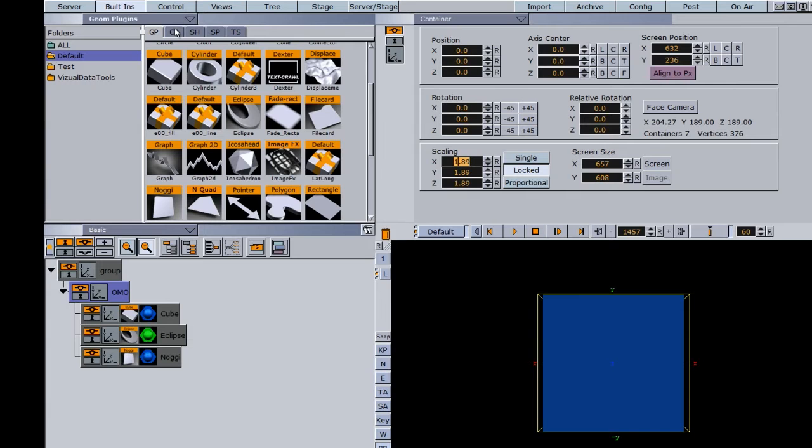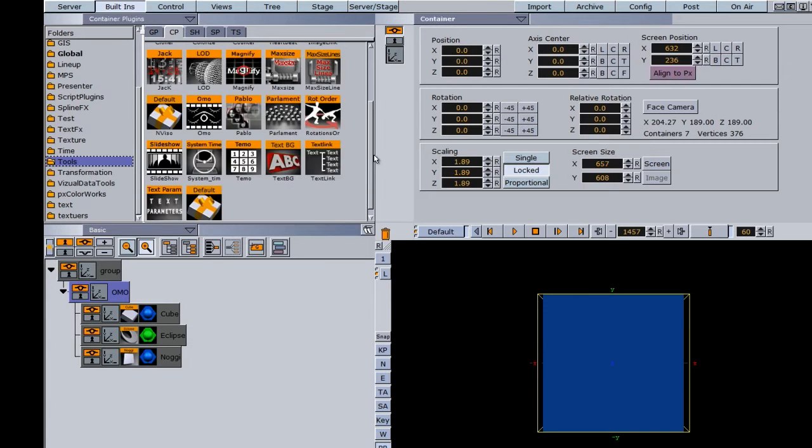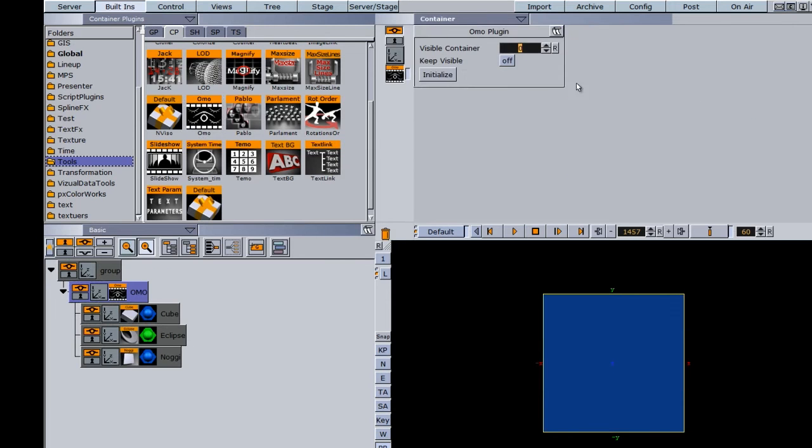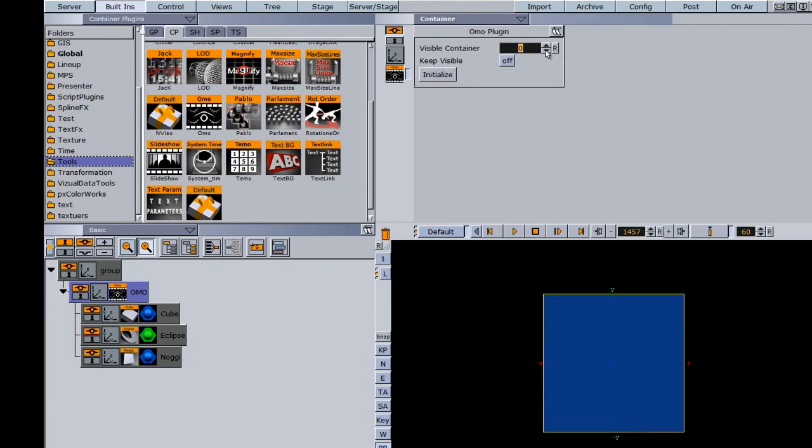And I'm going to go back into my built-ins, into my tools folder, and I'm going to drag the Omo down onto our Omo group. So when I click on the Omo, what this allows us to do is switch between each built-in object. Now, to be able to control this Omo within Trio, Viz Content Pilot, or Template Wizard, we need to actually use the Control Omo function.